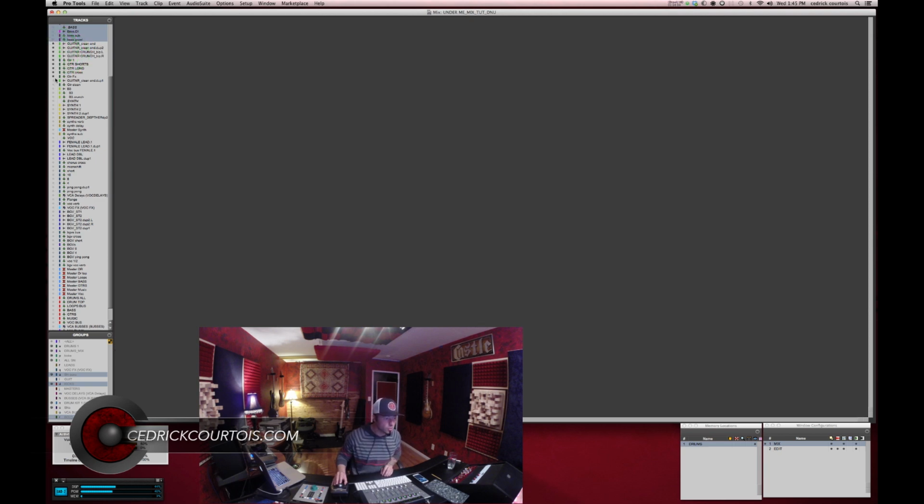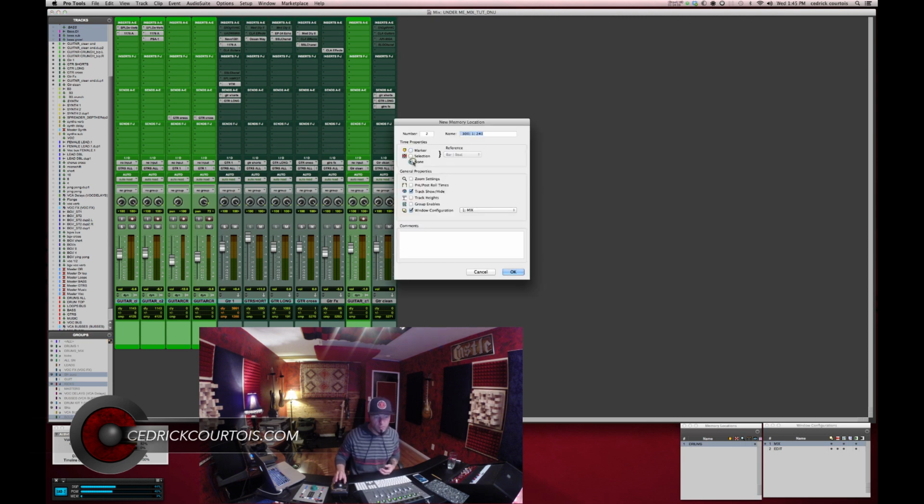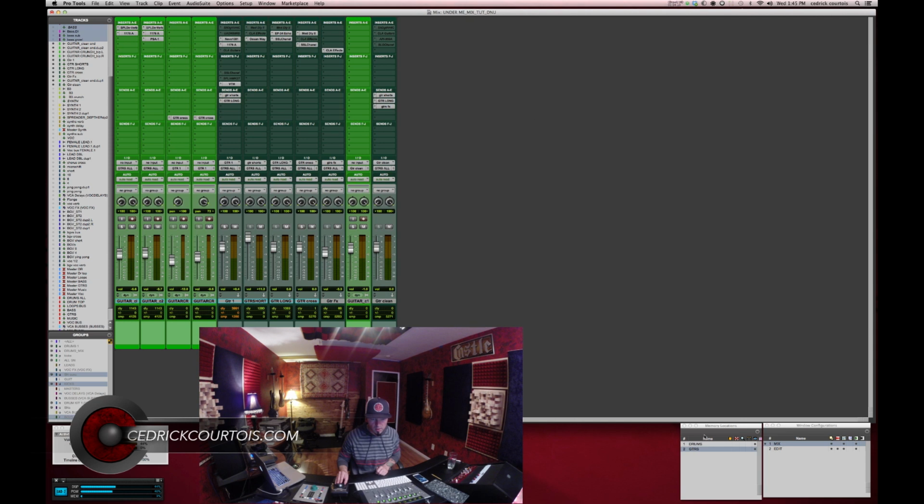Then I'm going to go to my guitars, and I'm going to do the same thing with my guitars. I'm going to create a new marker right here, or rather a new memory location. Call that guitars. Include the same features. Click OK. Now I get a second one. I can switch back and forth between my drums.